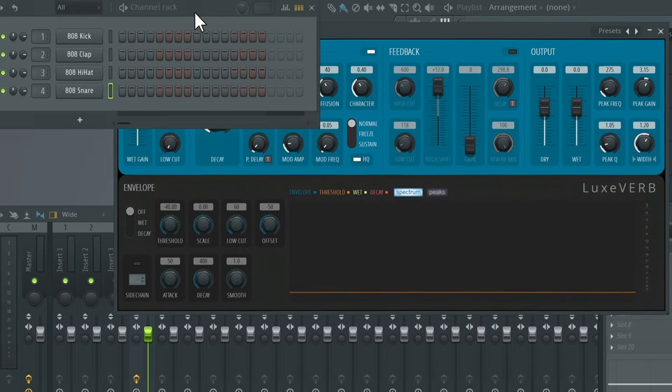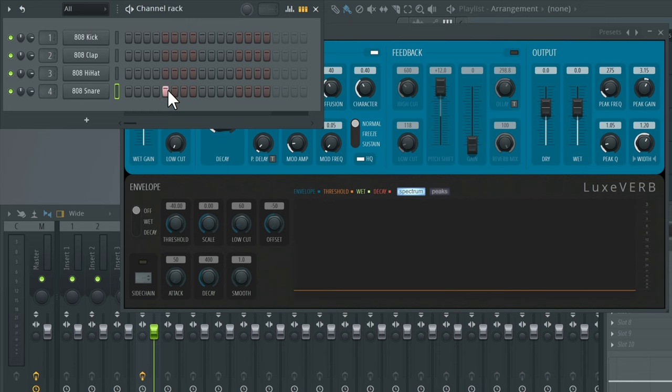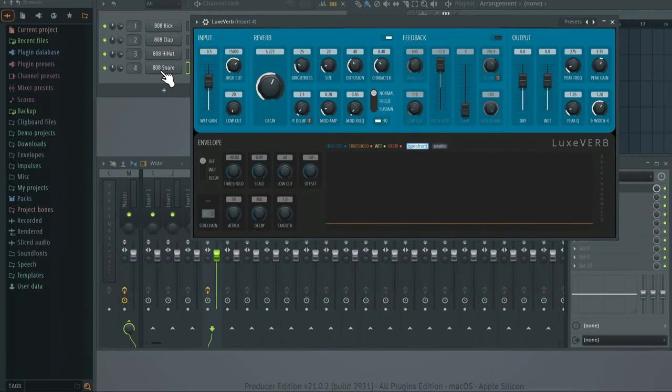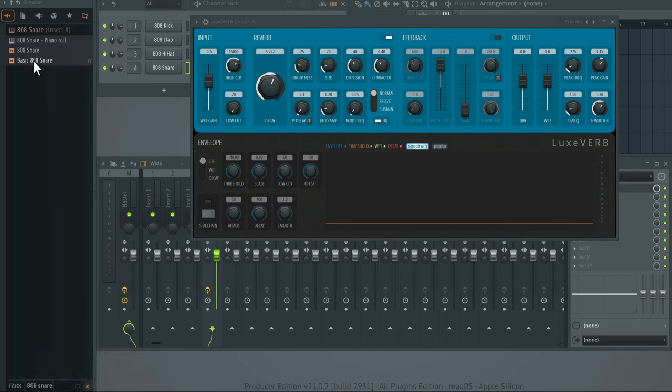So I'm going to add a snare drum on beats 2 and 4 in the channel rack. And this is getting sent to channel 4 in the mixer. For this, I will be using the 808 snare. If you want to load this exact sample, just head over to the library and type in 808 snare, and click and drag this over to the channel rack.